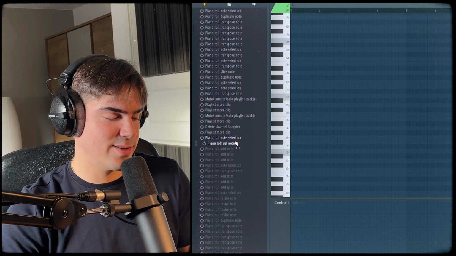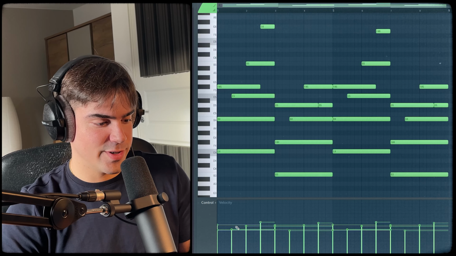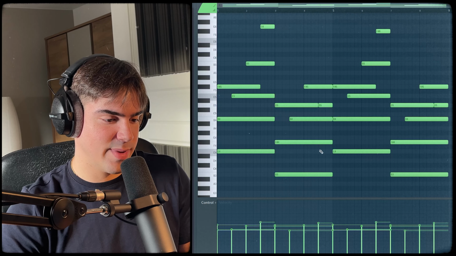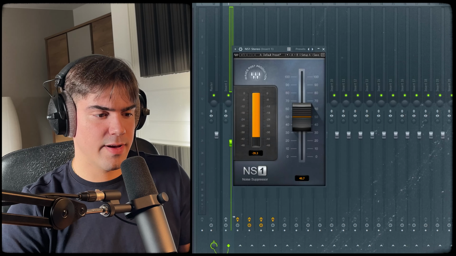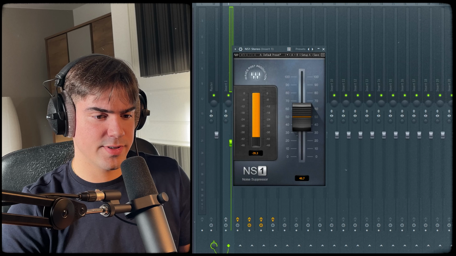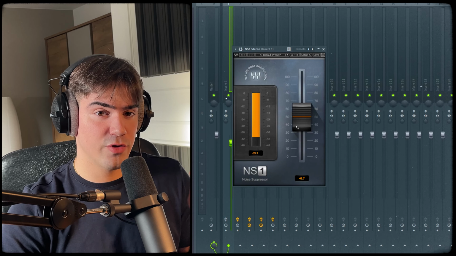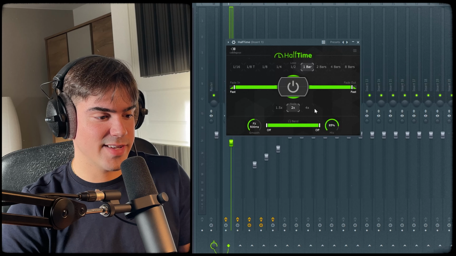So now let me just paste my original pattern back. Remember to adjust the velocity and also randomize the panning. Now as for the effects on this one, I first started off using this NS1 stereo right here. It's basically just going to remove the noise in the background. Then I just added this halftime.